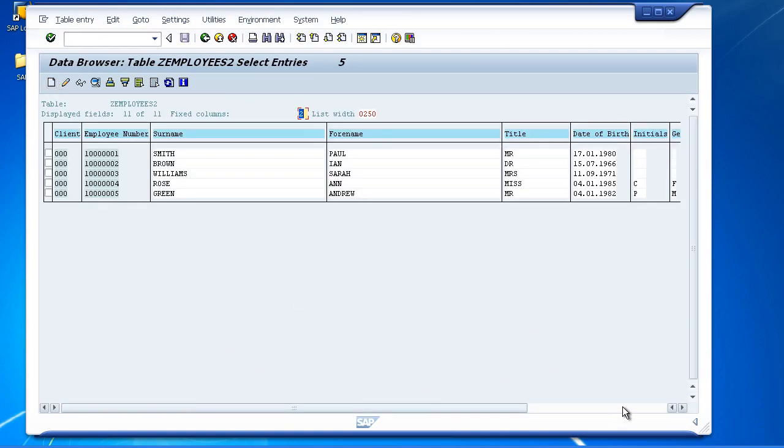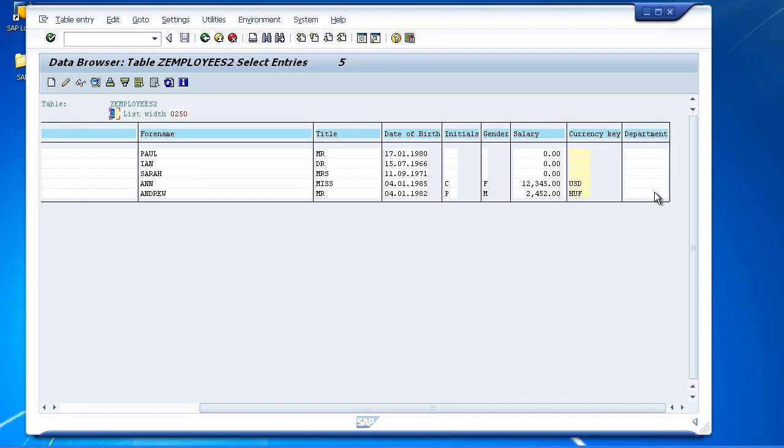If we scroll to the right, you'll see our brand new department field has been added as though it's just a normal field in our table, and we can enter data into the field just like any other field.